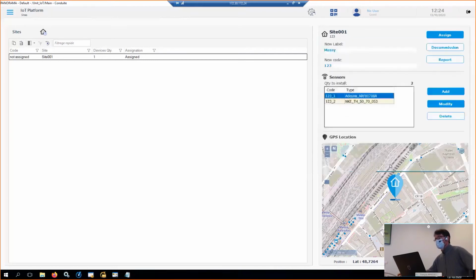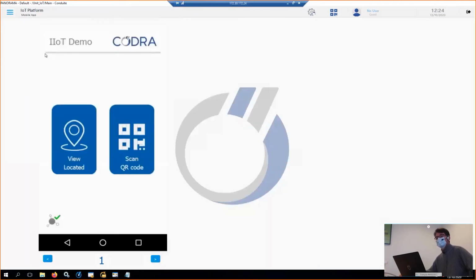Okay, so this is the list of sensors that my colleague, who will drive on site, will have to install. So I validate all my data entry, and now my site is ready. And it's the colleague taking his car who will drive on site and have to install the devices.